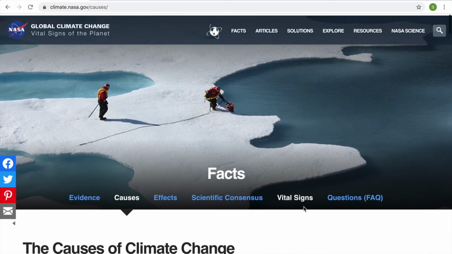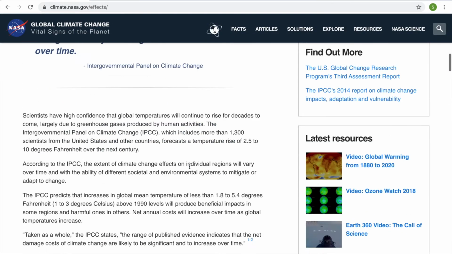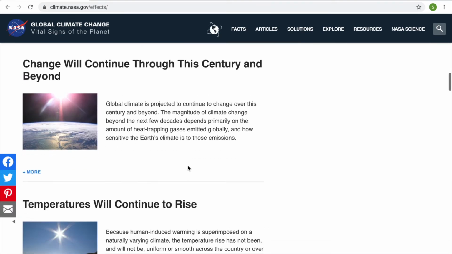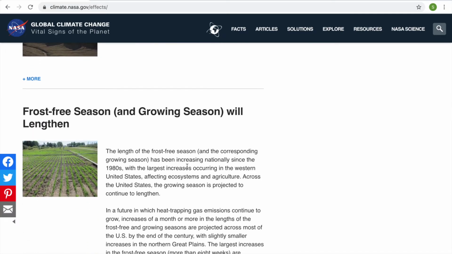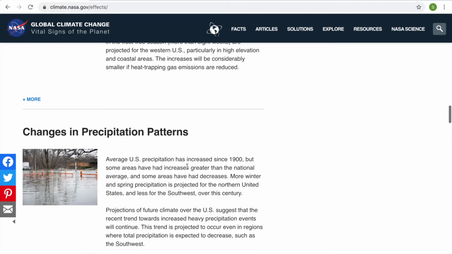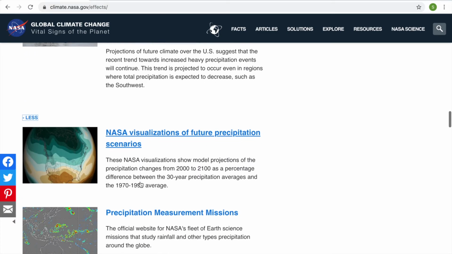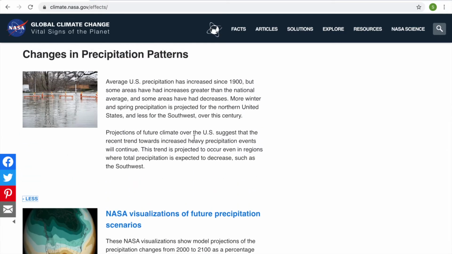So moving on, they have the effects of climate change. And again, additional resources if you click on each effect. So the effects include temperature will continue to rise, frost-free seasons will lengthen, changes in precipitation patterns. And again, if you click more, there are more resources to explain this concept and how it can cause climate change.